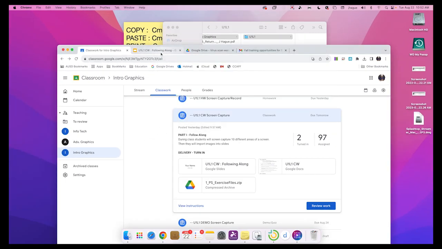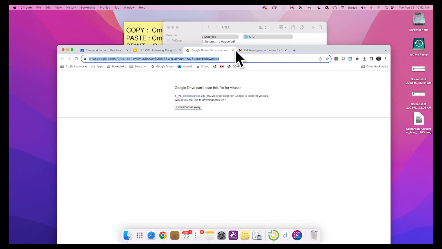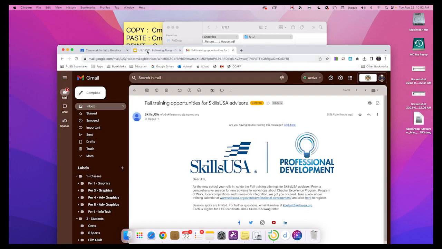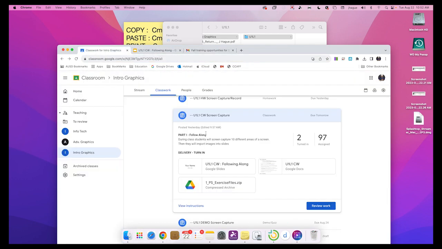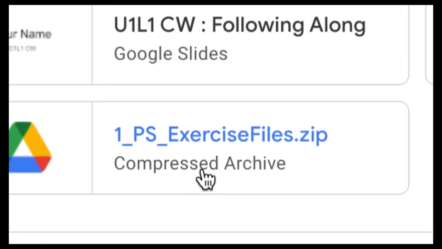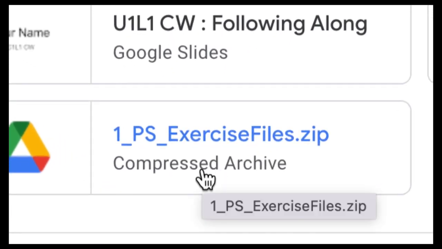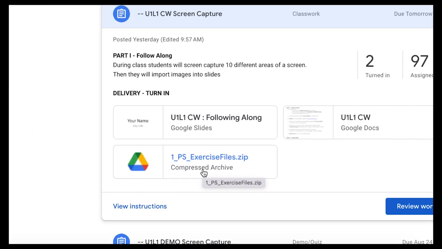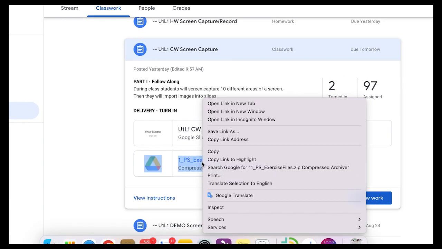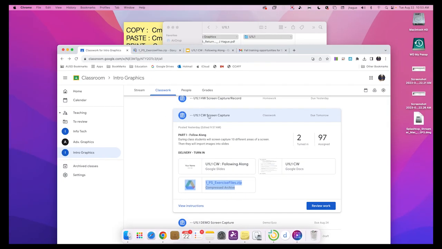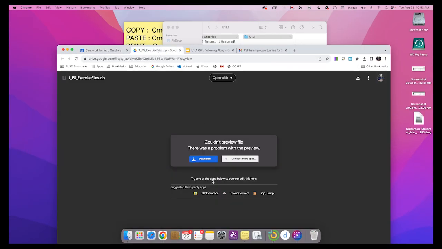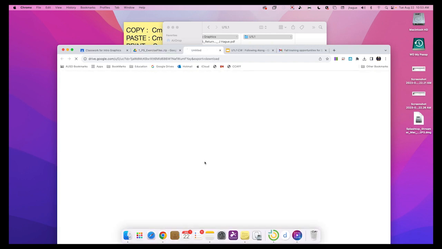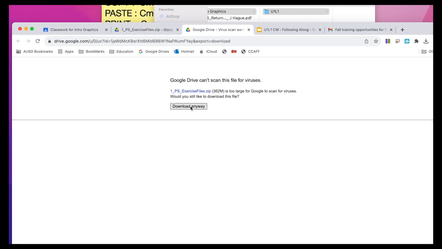The other thing is, now we have to download the exercise files. The next thing we're going to do is download the exercise files. Right click on it, and click on Open Link in a new tab. There you have it. And go click on the blue, and then click on the gray.